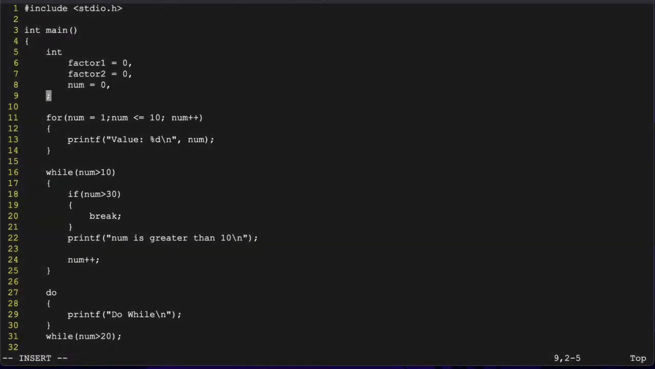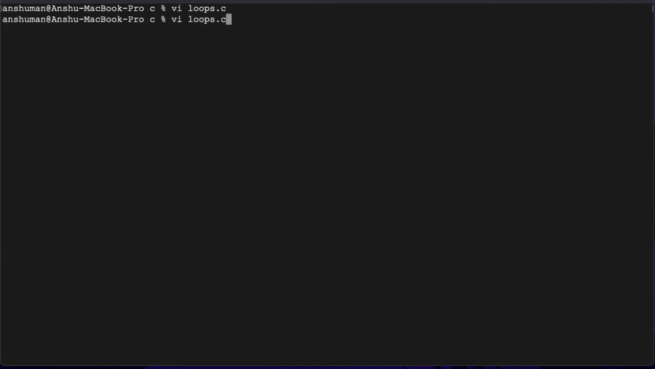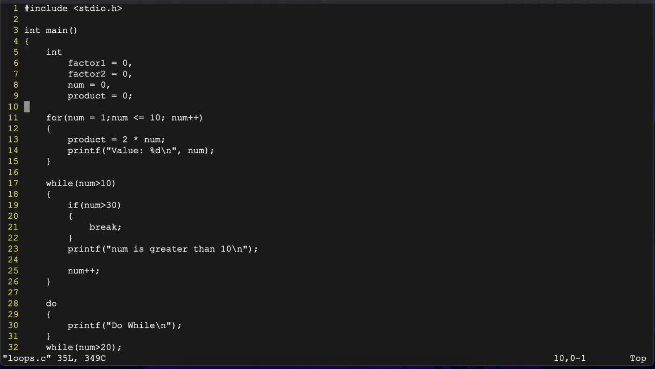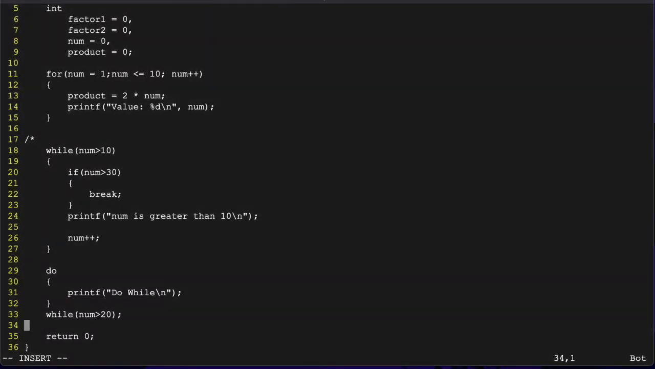I'll first declare a product variable. Product equals 0. So inside product, we'll assign it with maybe 2 as factor 1, and I'll multiply it with num, because num has the factor 2, which will come as 1, 2, 3. Now let us test this code. Before that, I'll comment this while loop and do while. If I run the do while, it'll print a lot of times.